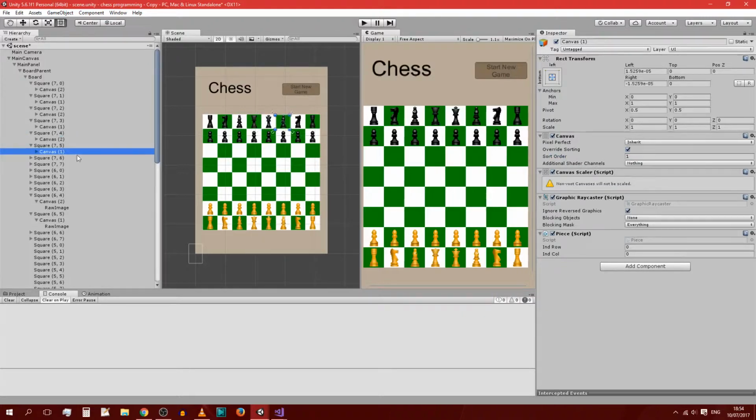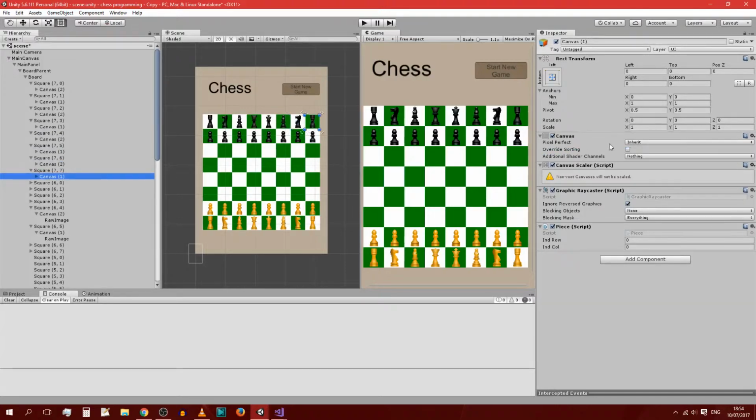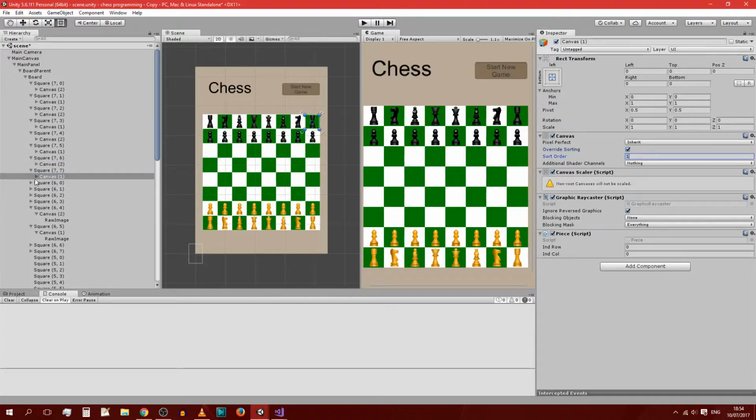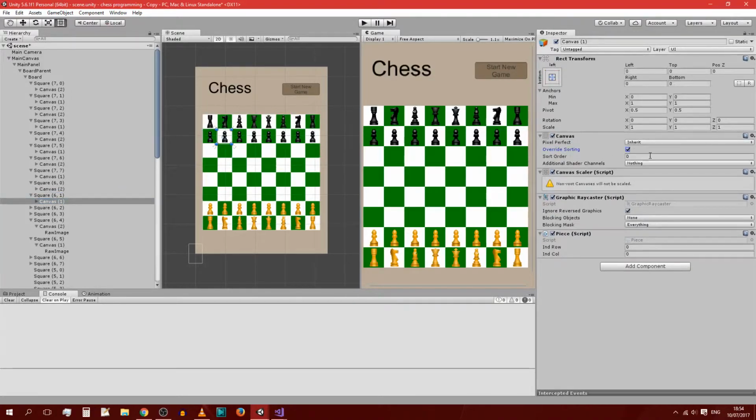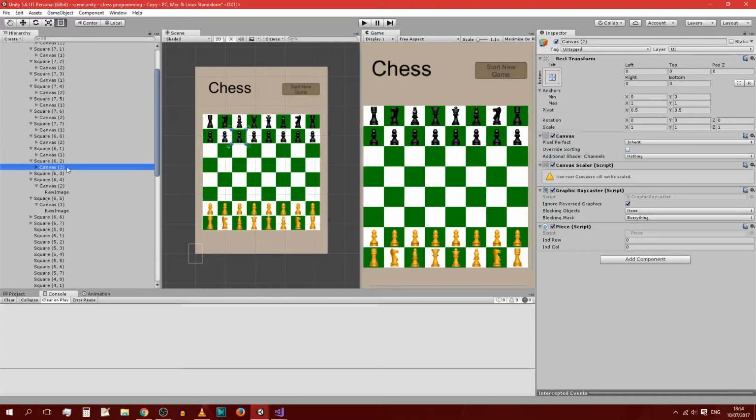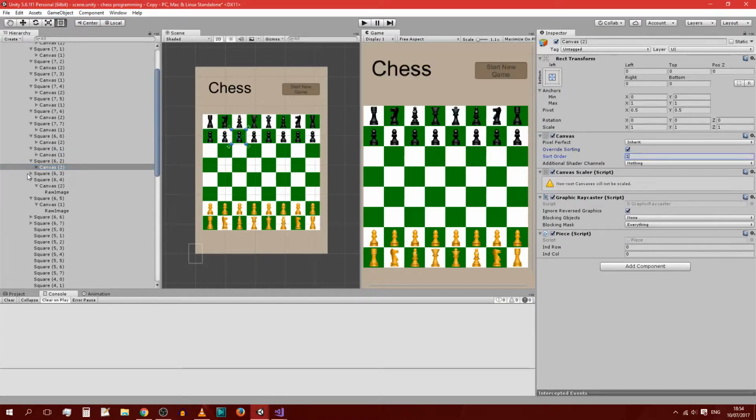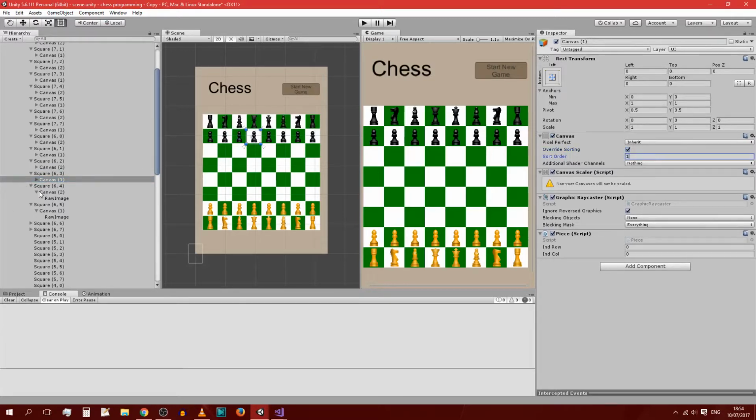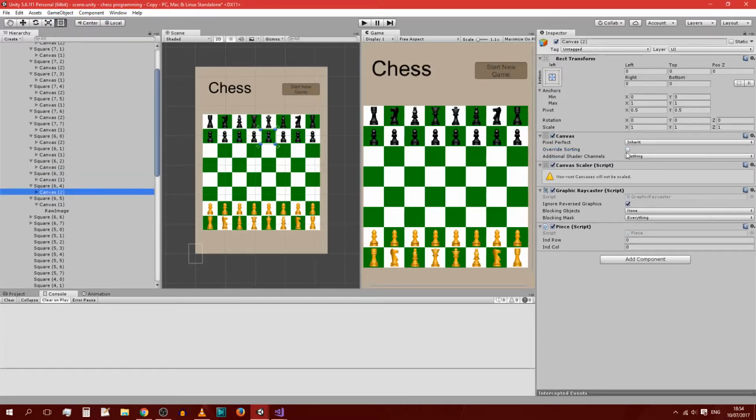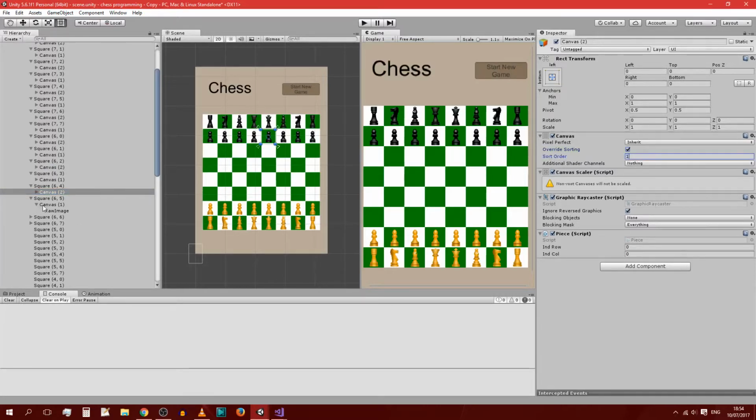So off camera, what I'm going to be doing is just making sure the canvases are all set to 1, or the override sorting on the canvas is set to sort order 1, so that it works for the next lesson and we are prepared for that. In the next lesson, I believe that what we're going to be doing is starting to add logic, meaning that we're going to be adding new scripts for all of the pieces that we have. So we're going to have a subclass for pawn, we're going to have a subclass for bishop, which is going to inherit from our piece class.